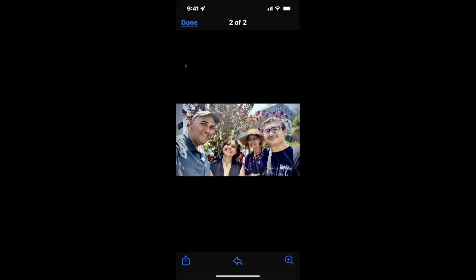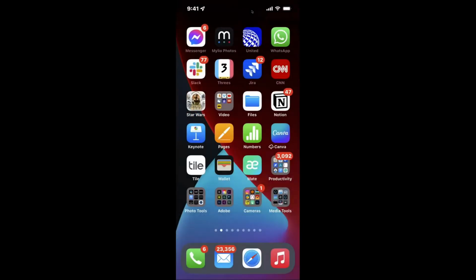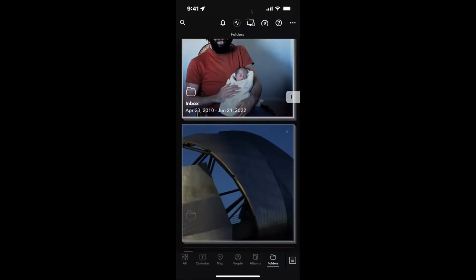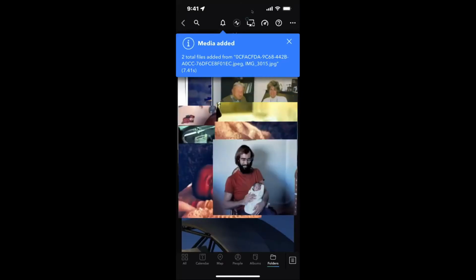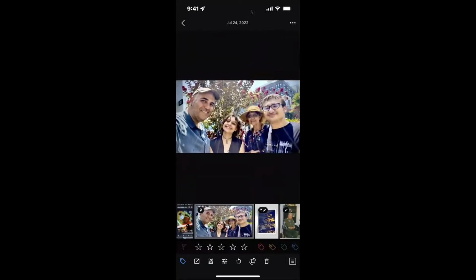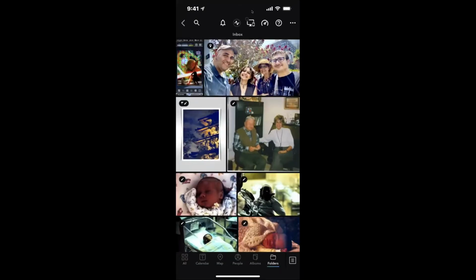Boom, copying to Mylio. Now, when I go to Mylio on any of my devices, and I go to that folder, it's going to be there right inside my inbox, waiting to organize. So there you see, they both came right in. So that's really kind of a cool little trick of getting things into Mylio when you're in other apps.